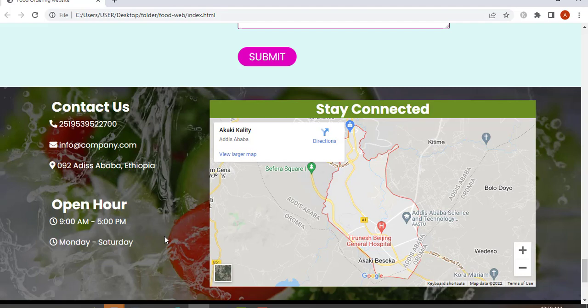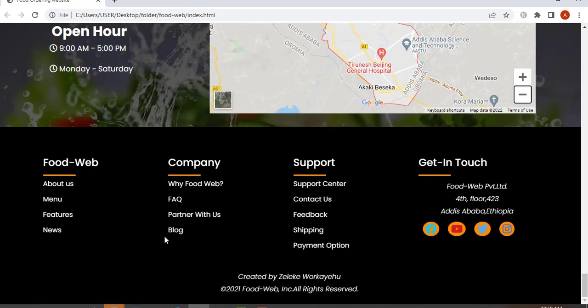This is amazing. And now when we drag it down, we have reached the footer section right here. Here is the website footer section. It is responsive for any device.